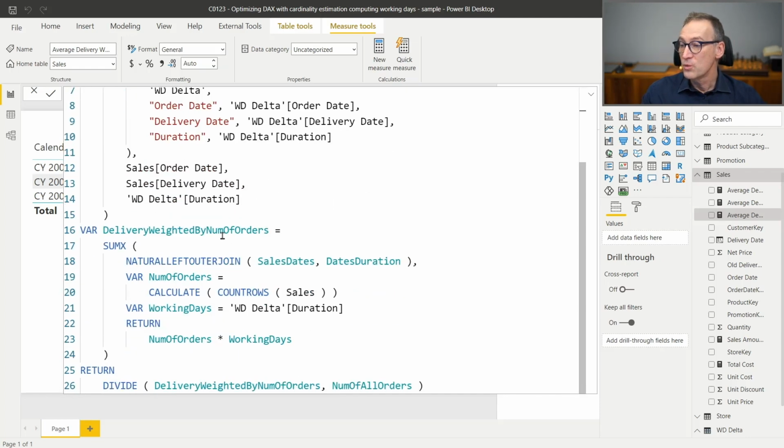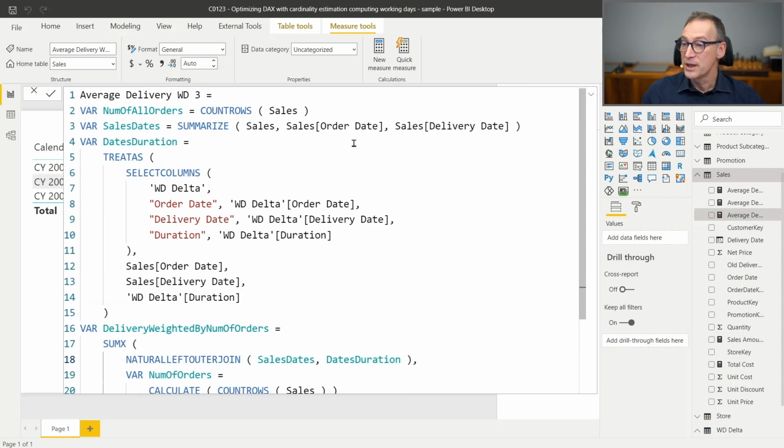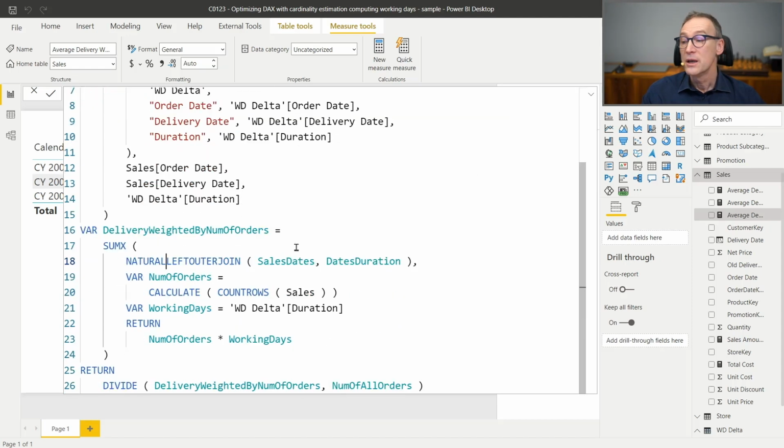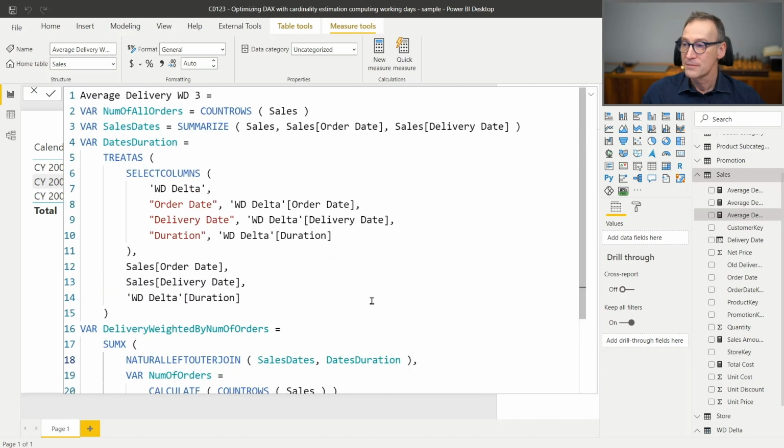Then I compute the delivery weight by the number of orders, but I do that using a natural left outer join between these two variables. The result of the natural left outer join contains the order date, the delivery date, and the already computed duration. So by skipping the calculation, I just need to compute the working days, multiply the number of orders by the working days, and at the end divide by the number of all orders. I call this measure average delivery working day 3. Let's look at the performance of this measure.